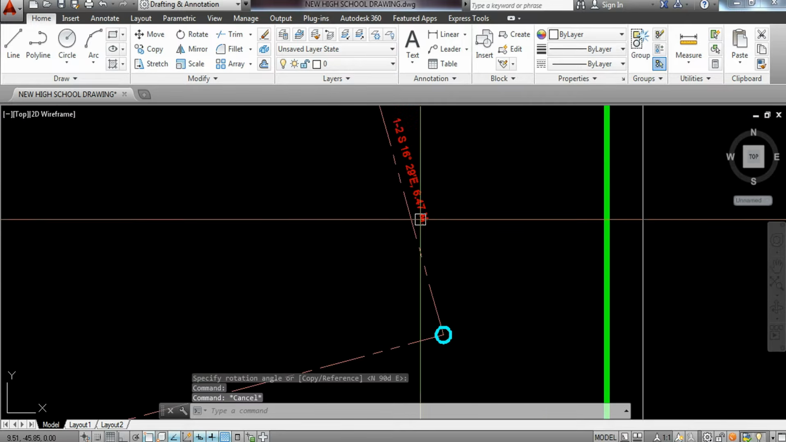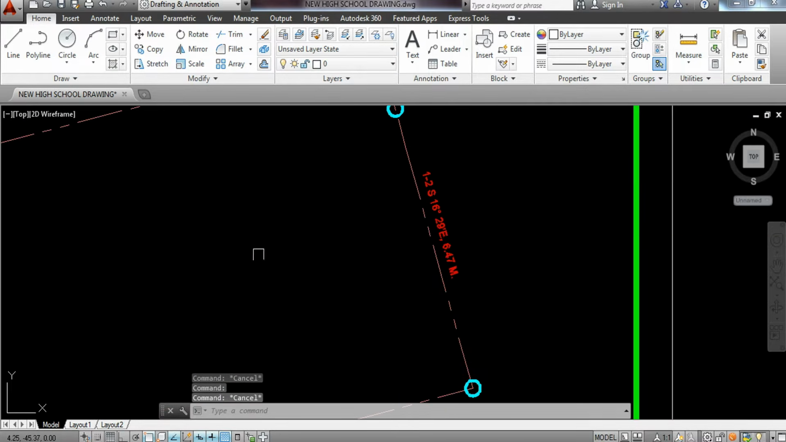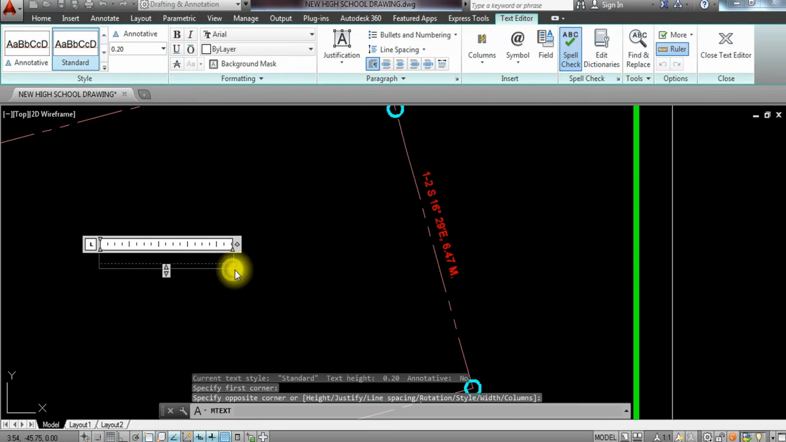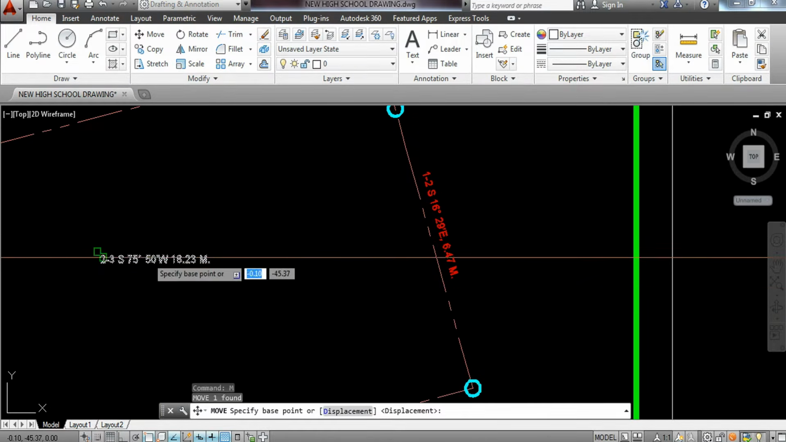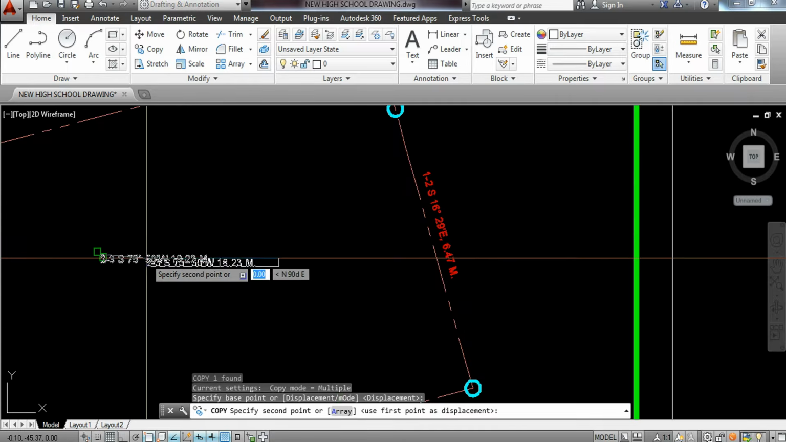Okay, so dito copy na naman dito siya, or gagawin na lang ako ng text na isa pa, and then I'm going to type for the 2 to 3 south, again 75, again %D, sorry, %D for the degree. Okay, and then 50 minutes west with a distance of 18.23 meters. Click, then move the drawing, or copy ko na lang siya muna so that I can have a spare.